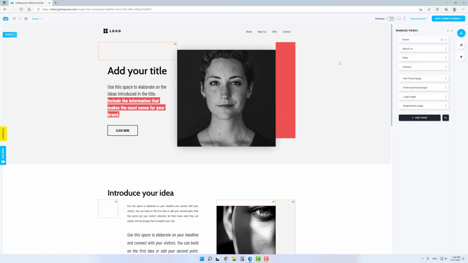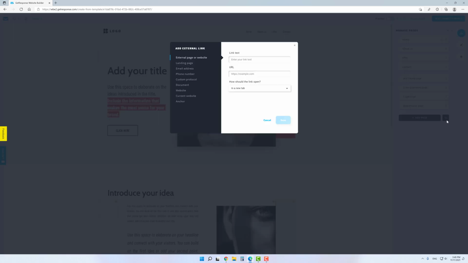And the last thing we have to learn here is how to add an external link to the menu. To do that, simply click on this little chain icon and you will be offered to pick the link's type. It can not only be an external link to a website, but a clickable link to a file, phone number or email address.